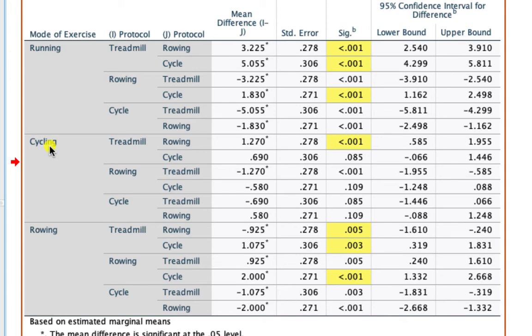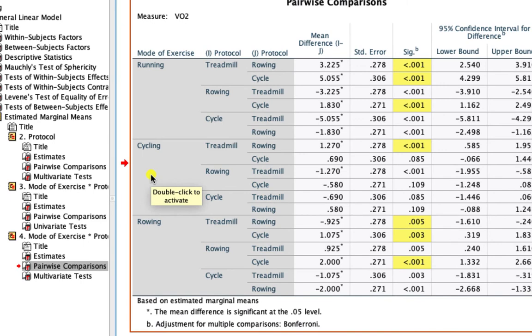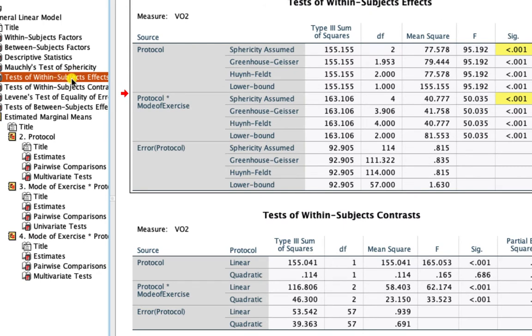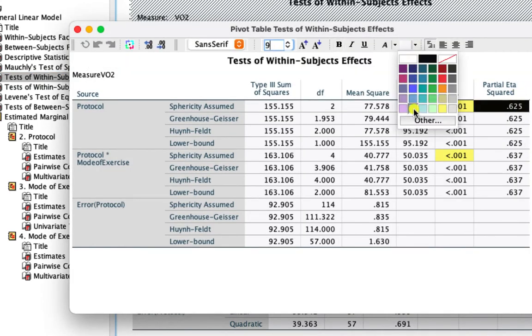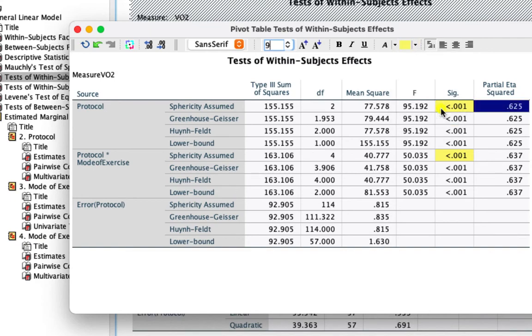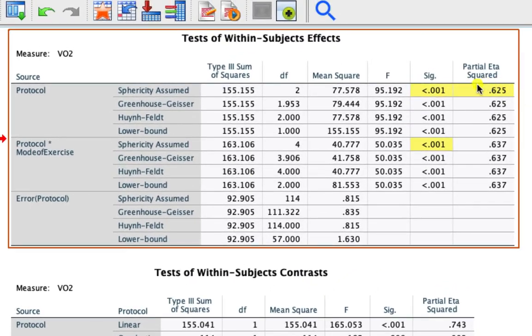So that concludes the analysis of our ANOVA. Then we need to look at effect size. So I'll start with our test of within-subjects effects, or the protocol independent variable. And in our table, we can see that our effect size for protocol is 0.625. So this would mean that we have a large effect size for the differences between protocols for VO2 measurements, or VO2 max estimates.